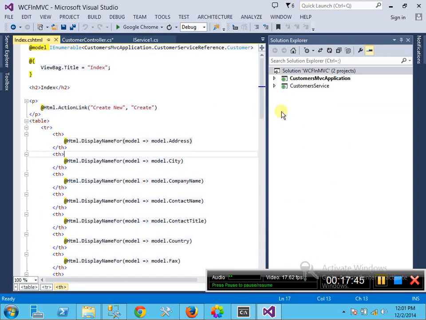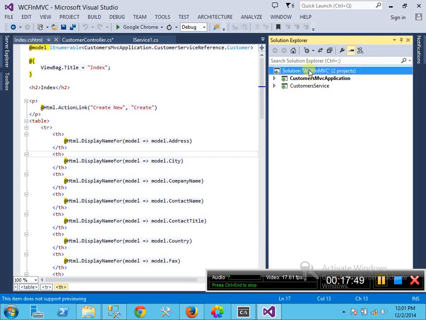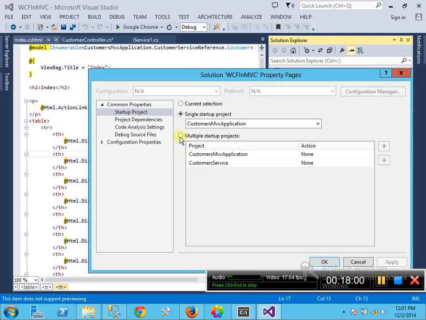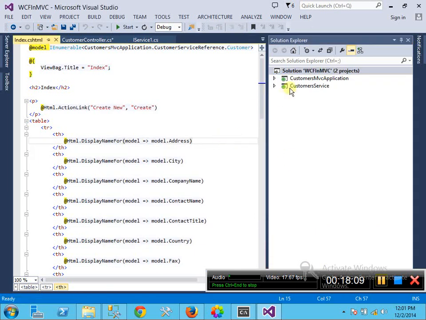Now I am going to run the application. In the application I need to run both the projects because we need the customer service. So in order to do that, I set startup projects as multiple startup projects and start customer service. Click on OK. Both applications will start at the same time. So I am going to click on Control F5.